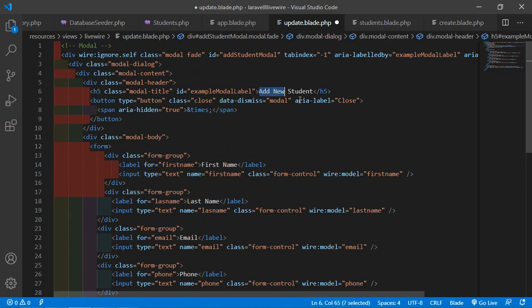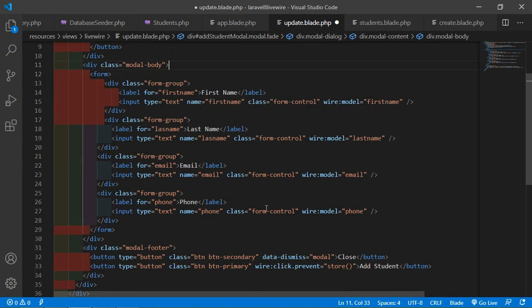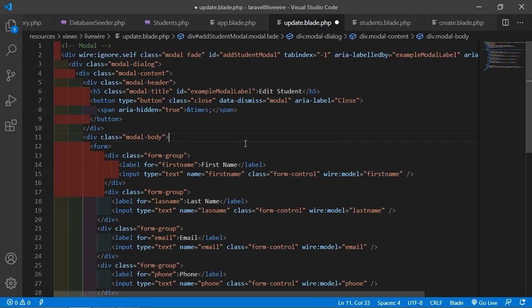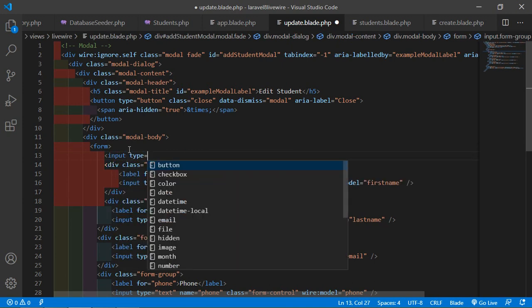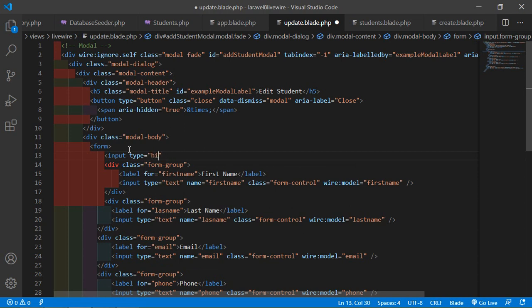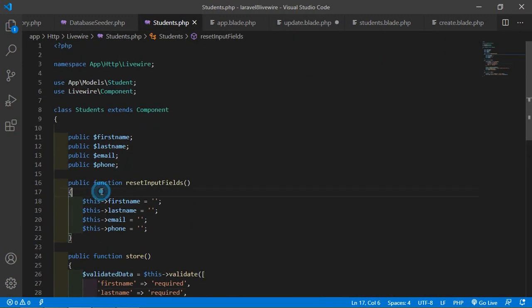So just write here edit student, and just add here one hidden input field for the id. Write type is equal to hidden, and name is equal to id, and inside this just add here wire:model, and add here the property name. The property name is ids. And now let's create this property inside the students.php file. So just write here public $ids.